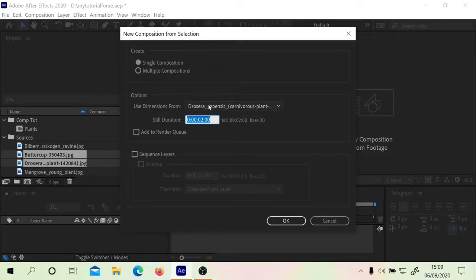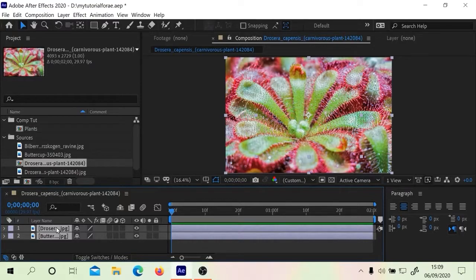And what we can do is use the dimensions, and you can see the Drosera is actually a larger image. So if we use that image, we can press OK, and you can see we're going to get one comp with multiple layers here.